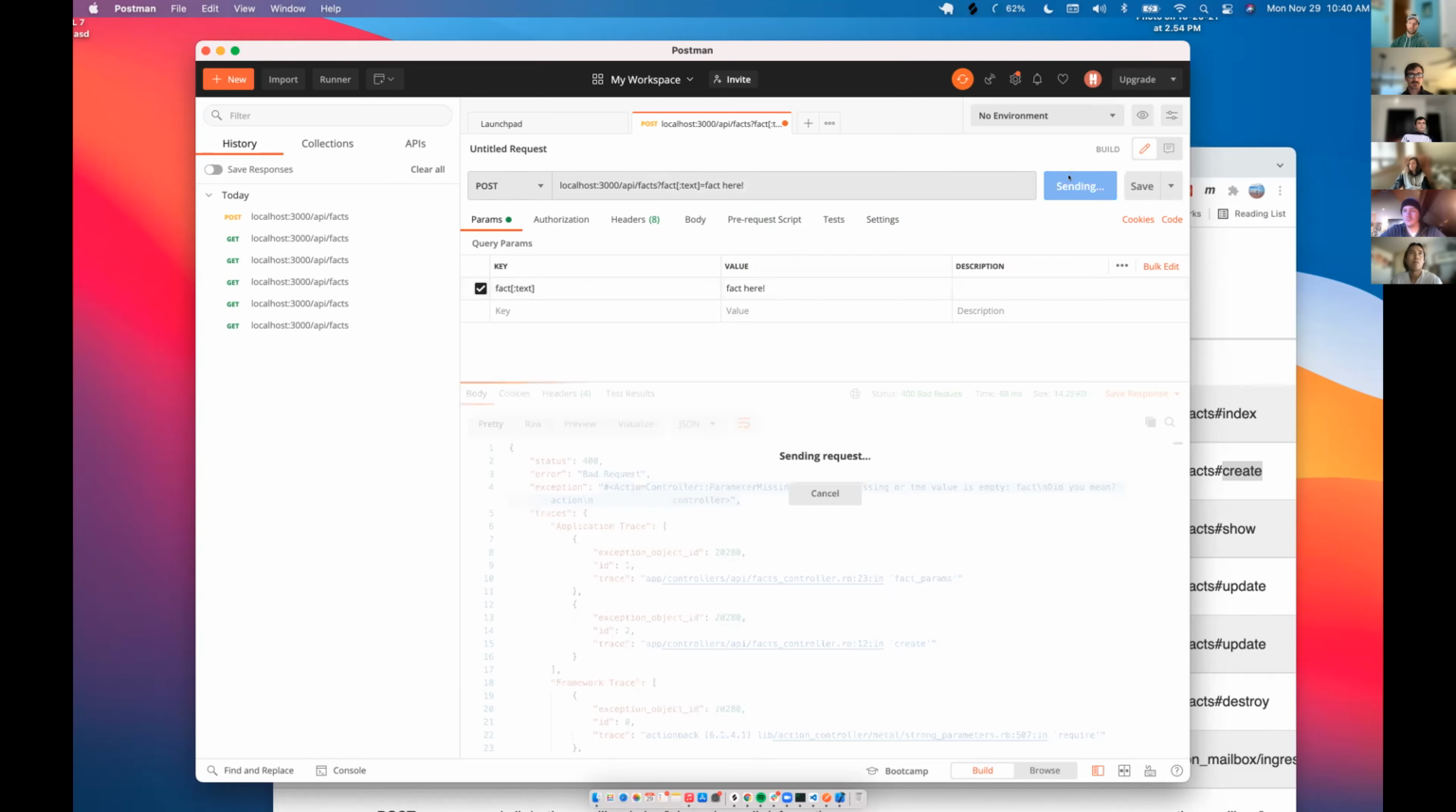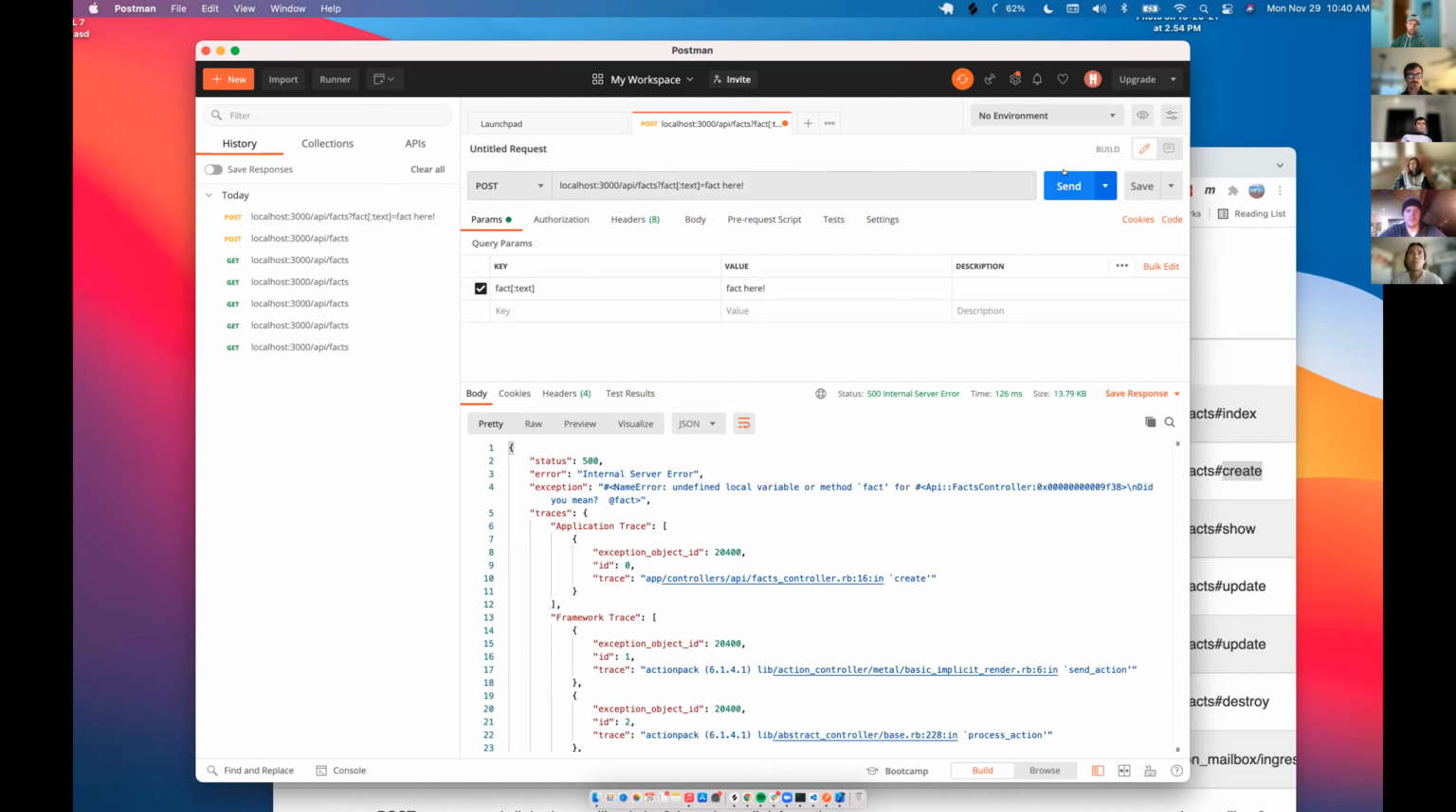I might have actually put this in the wrong spot. That doesn't look right, or does it? What happens if I do it here? Fact. Oh, sorry, let me just keep it here and then we'll look at the error. So I did fact and then text. Oh, I don't want the colon. I just want to do text and then value.